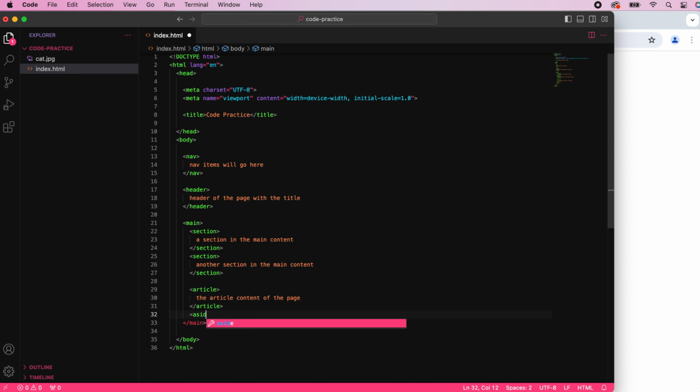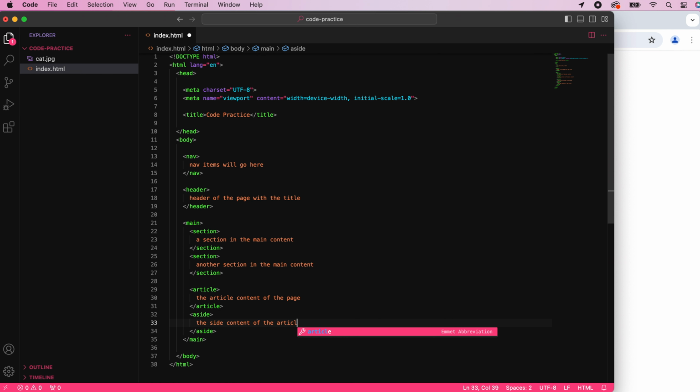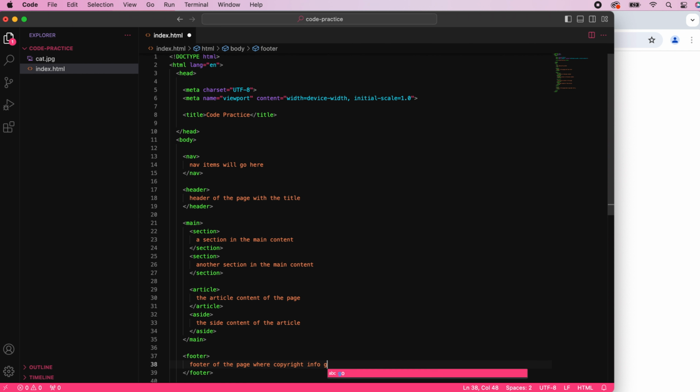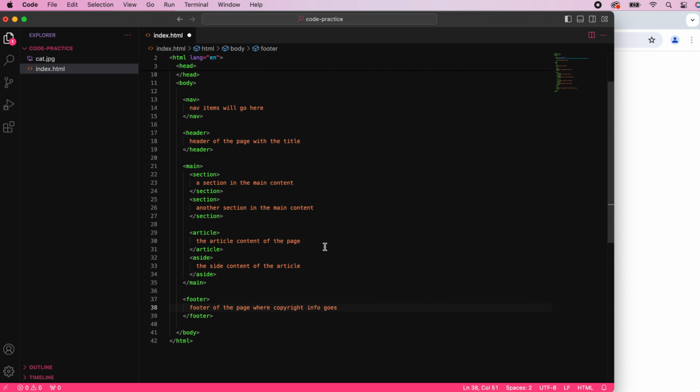Additionally, if the web layout has side content, we can add that content inside the aside tags. Lastly, we can add all of the footer contents, including copyright information, inside of the footer tags. This is a basic yet simple example of semantic tags and its structure.